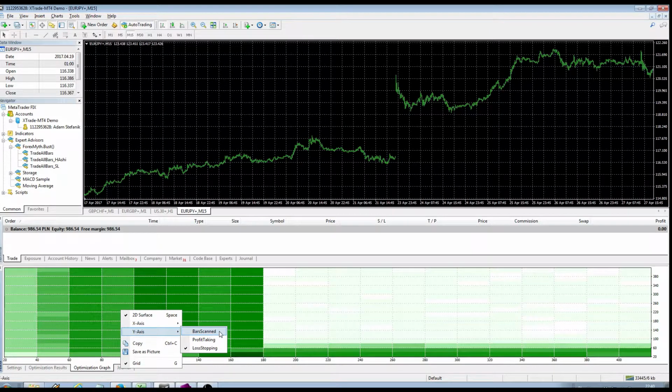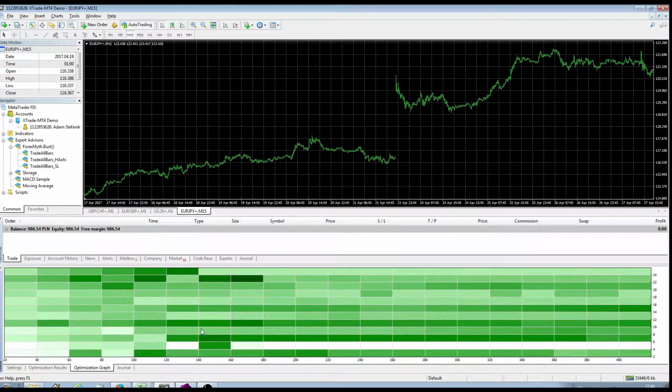If we switch the y-axis to the bars scanned, the picture is not so clear anymore. But we can see that most of the profitable combinations were around 6 to 12 mark in here, and also at the very top 20 to 24, but for a rather lower take profit values. So we now know that the lower take profit values is where we were going to go. Probably the higher bars scanned values would also be advisable.